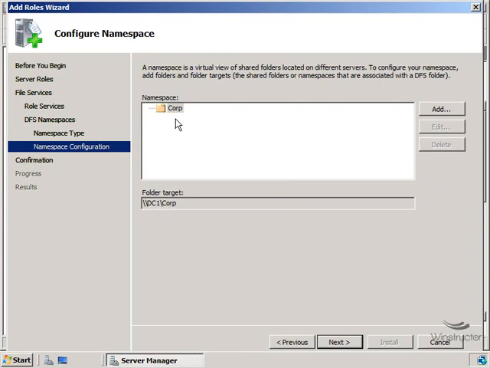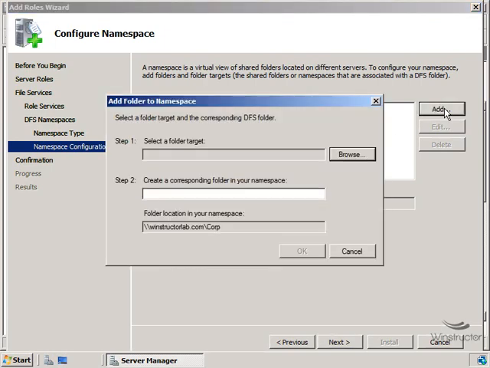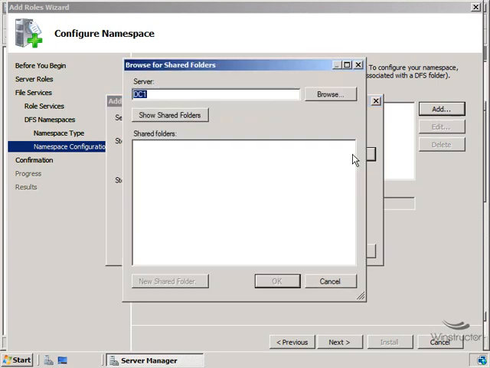Because at the moment, all we have is a root share, if you like, this corp namespace, but we've got nothing inside it. So we'll need to locate the shares that we want to appear under this one. So we're going to click Add, then we'll need to locate a folder target, which is a share somewhere in our network that we want to add. So we'll click Browse, and that'll open up a new window where we're able to select a server first of all that we want to locate a share on.